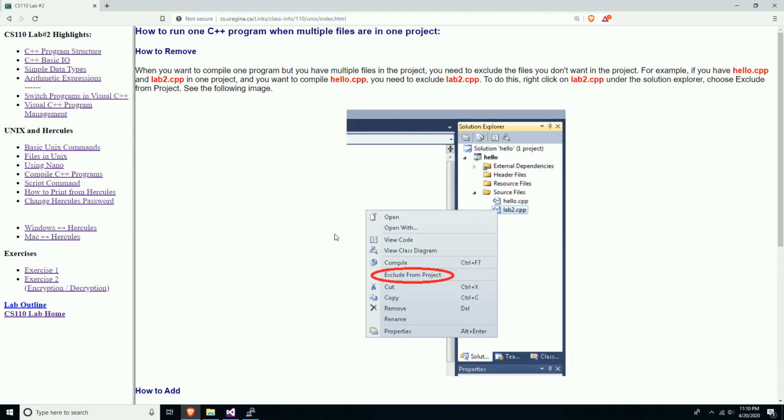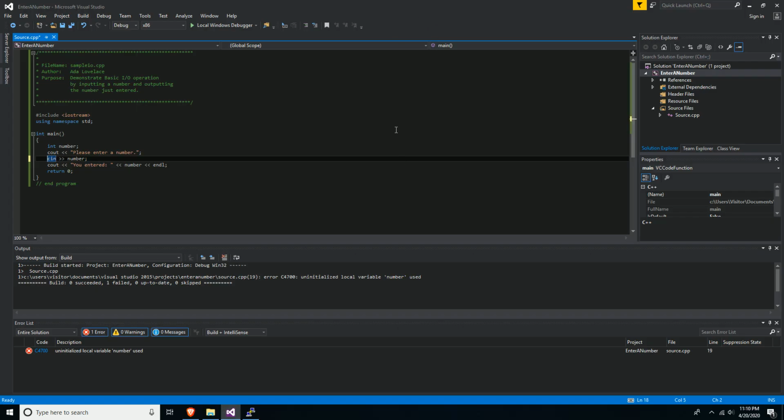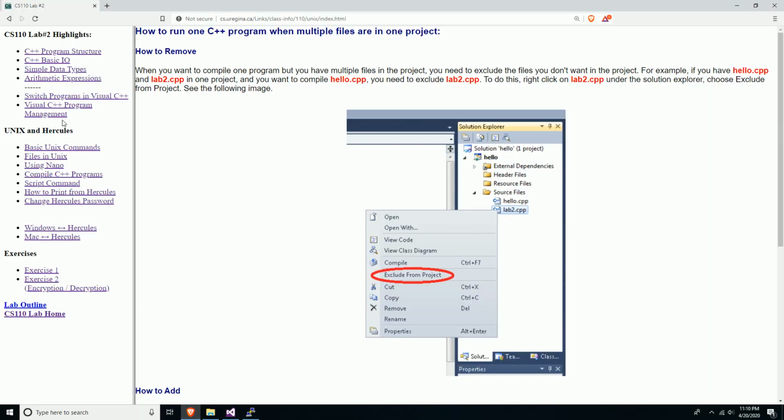So something you might end up doing is, say you're working on a program though. This is not related to arithmetic expressions, simple data types, or anything like that. We're going back to your Visual Studio 2015 and looking at more about how to use it better. All right?